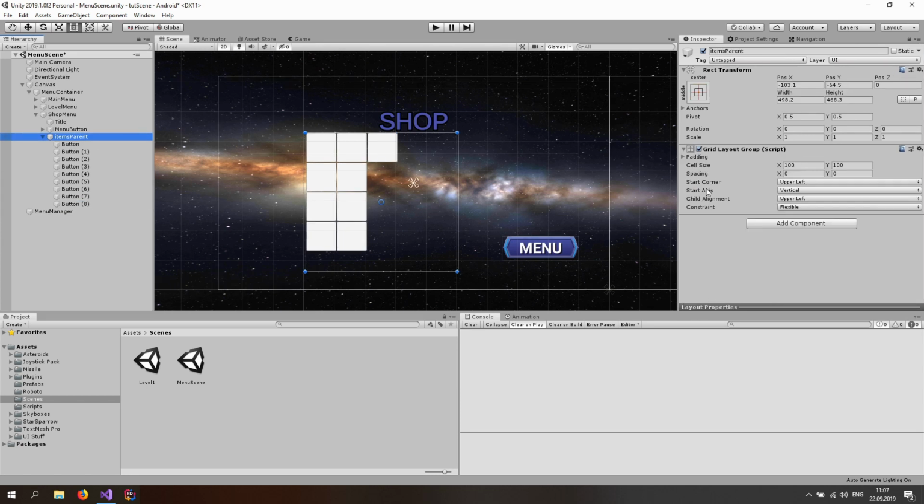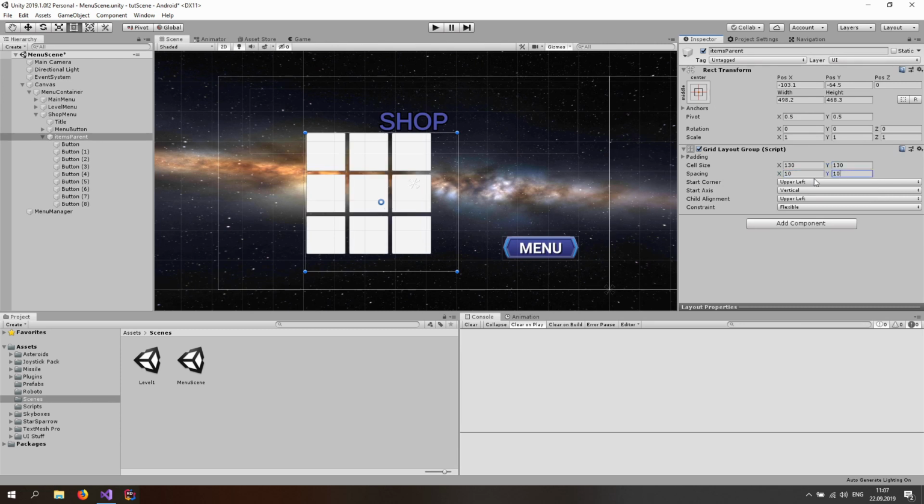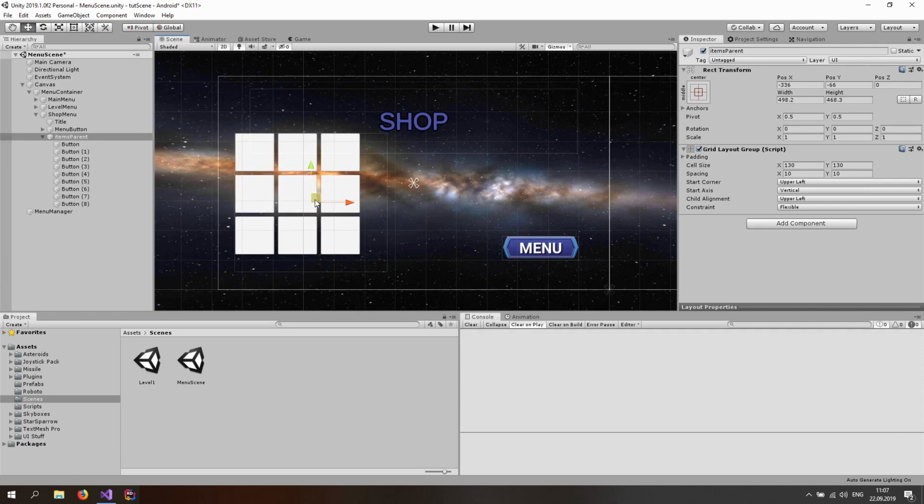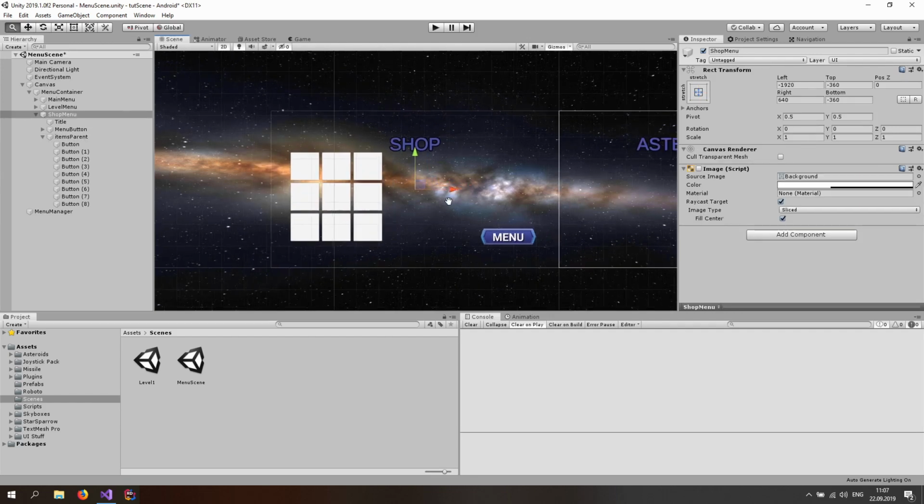Now go to the items parent and let's play around with it. So let's make the cell size a little bigger. Let's say 130 by 130 and let's make some padding. And this looks quite good. And then just drag and drop it somewhere you like. We are going to have it like, let's say something like this. It's okay. That looks decent to me.